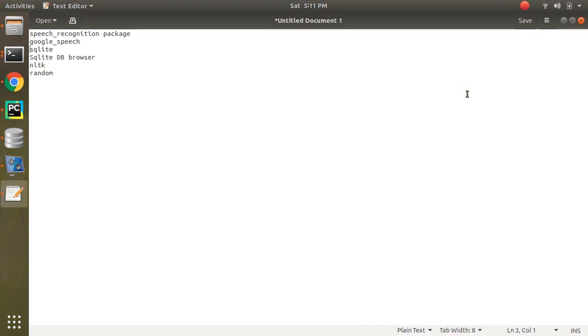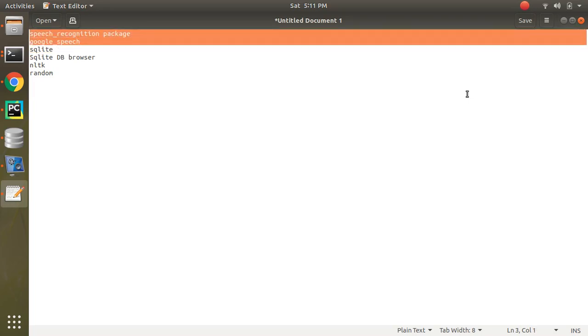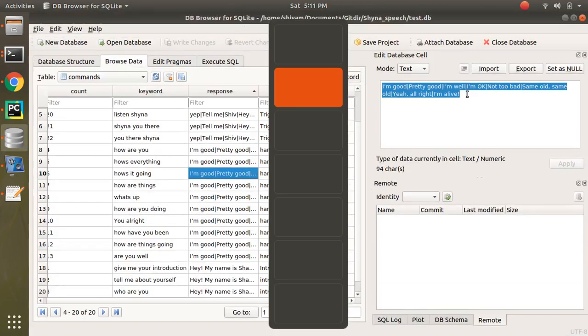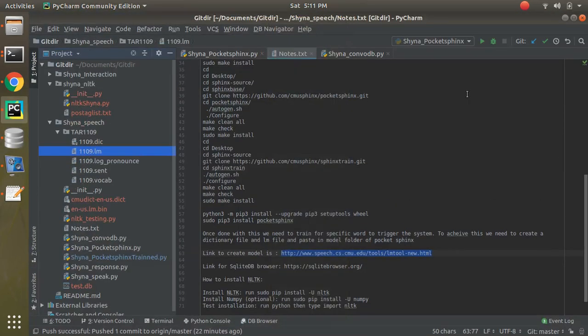Any other specific thing I want to tell you about? SQLite: if you're using Python 3, SQLite is already built in, so no installation is needed. For the Google Speech and Speech Recognition package, the installation command is quite easy, you can simply go and install it. It will be available in the text file that I'm going to share in the description of this video. So that is all that's needed for a kickstart.